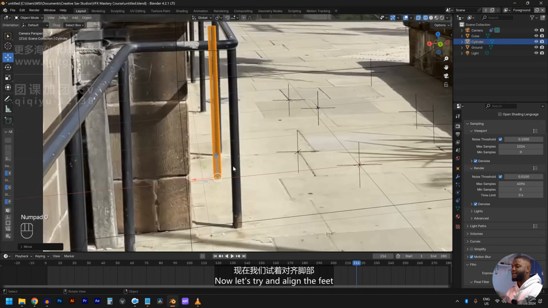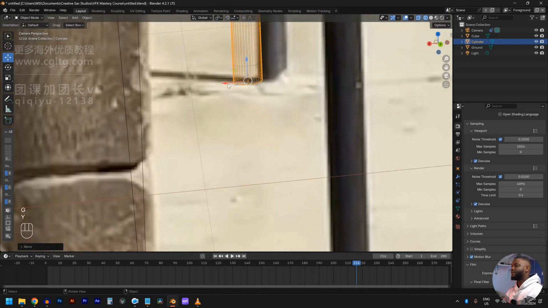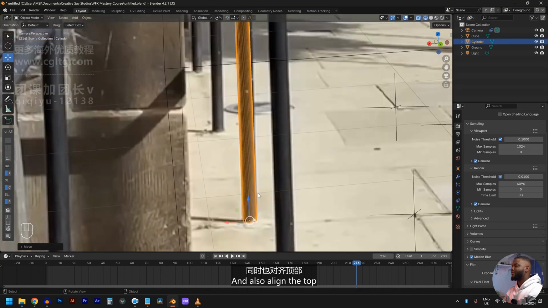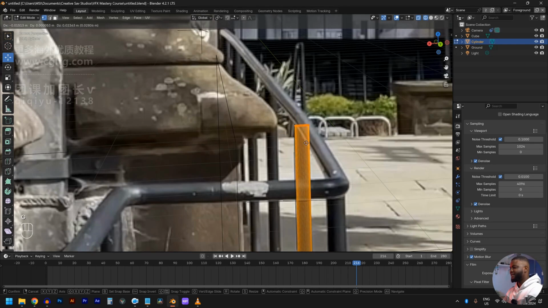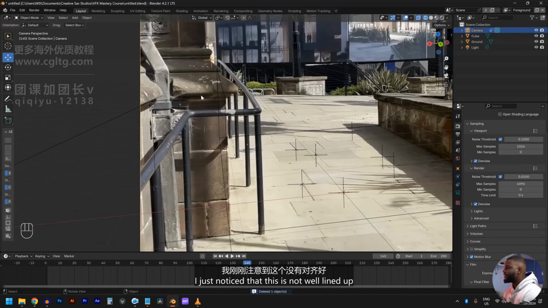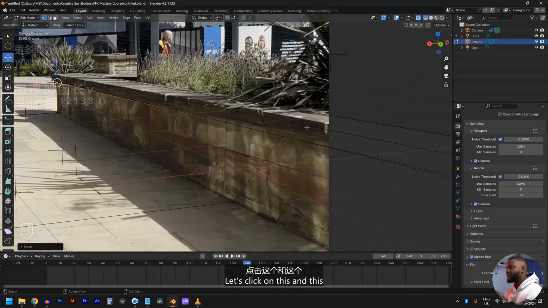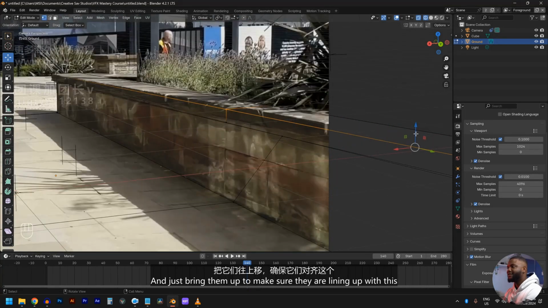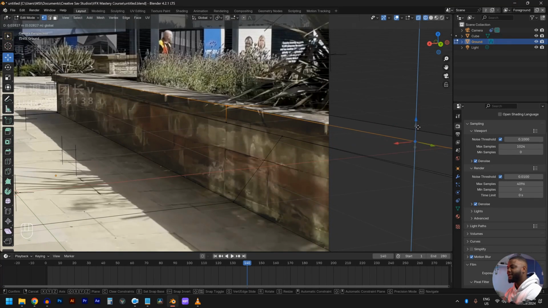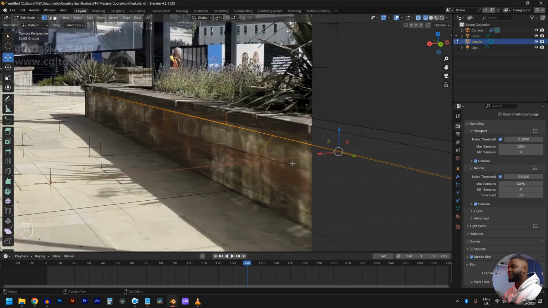Cool. Now let's try and align the feet, G Y, align the feet with this one here, and also align the top. Just in edit mode, just drag this here till it lines up, and let's play it back to see how well it fits. I just noticed that this is not well lined up, so let's fix that. Let's click on this and just bring them up to make sure they're lining up with this right here. Same thing here. Let's make sure that this one is lining up here. Yeah, it's better now.